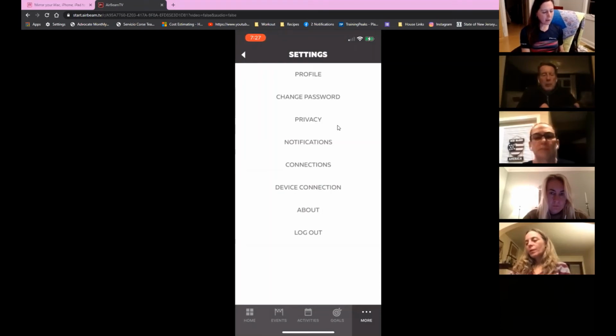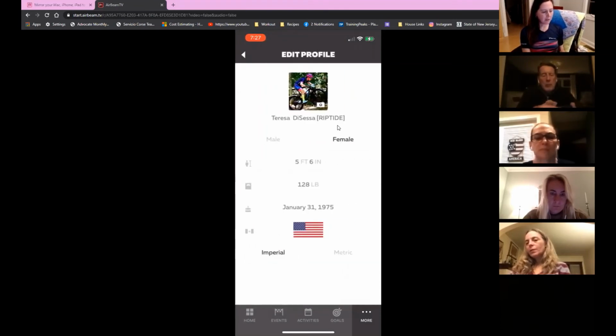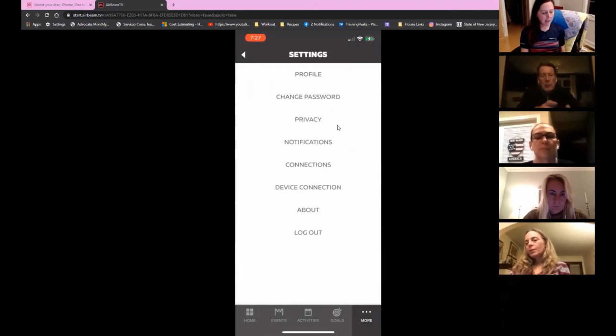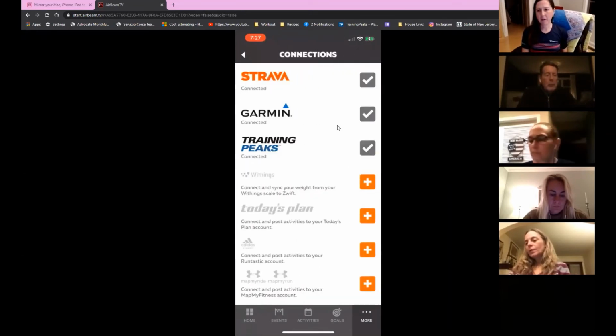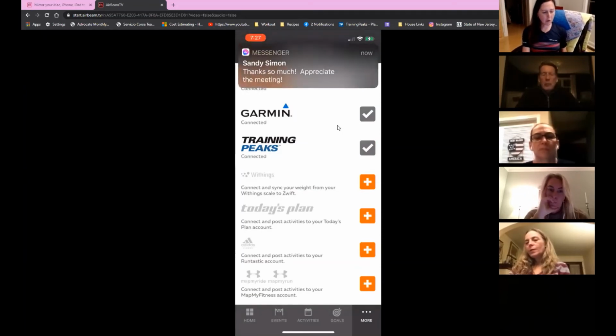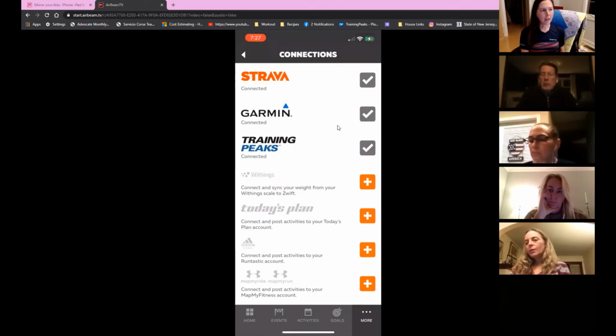Profile, we went through already when we clicked it on the first page, so we don't have to worry about that. What I really want to talk about is the connections, because I can't tell you how many people I see have double workouts show up on Strava. The reason is that people are so addicted to their Garmin that they think they need to record it twice in order for it to go to Strava.